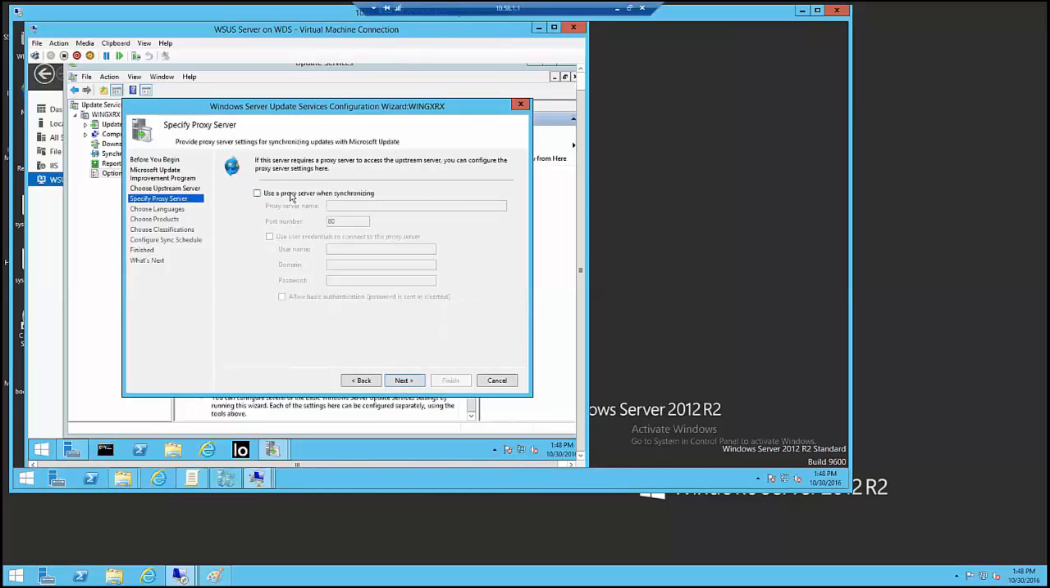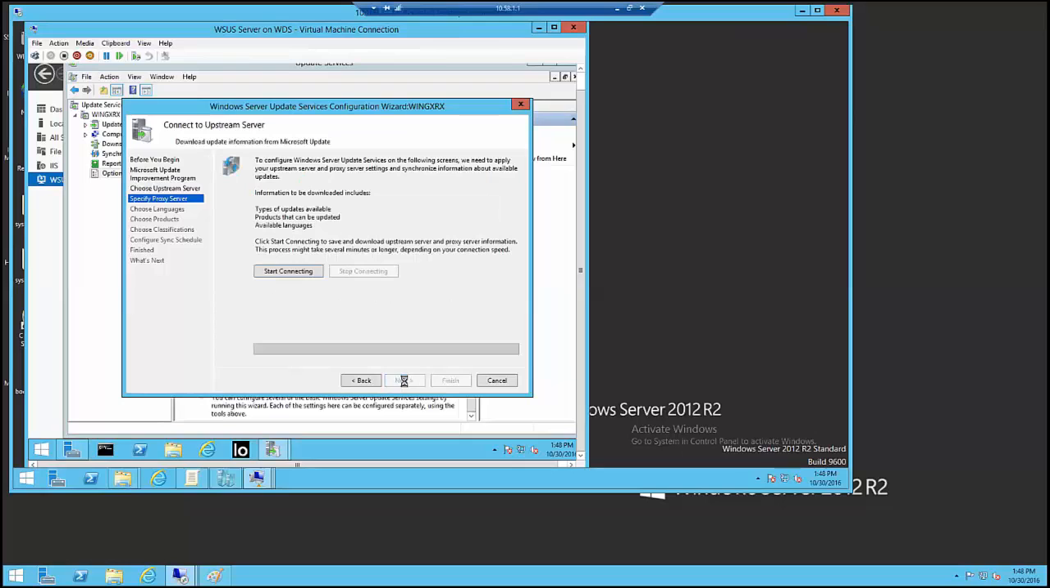If you have a proxy, select this one. Or if you have credentials, like a domain controller, then you need to provide the credentials here to go out. Or else if you have any proxy, you need to specify the proxy and the port number. Since I'm not having any proxy over here, I simply can say next.